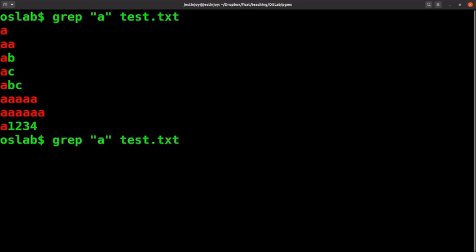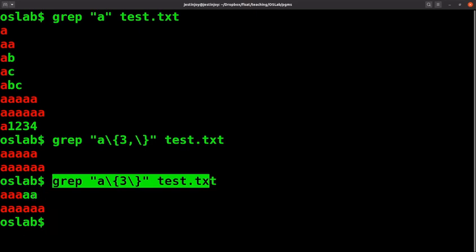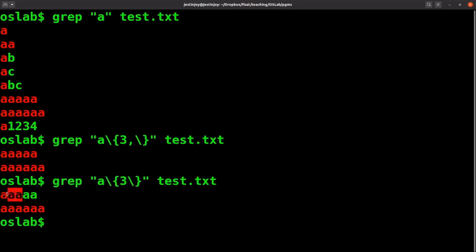you can give this special character, which should be preceded by a backslash, then 3, comma, without any value. It means the previous character should occur 3 times, at least 3 times. If you want exactly 3 A's, you can give it like this. Here you can see that in this line, up to this point is matched.